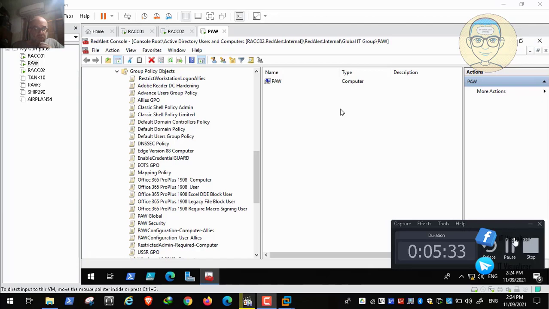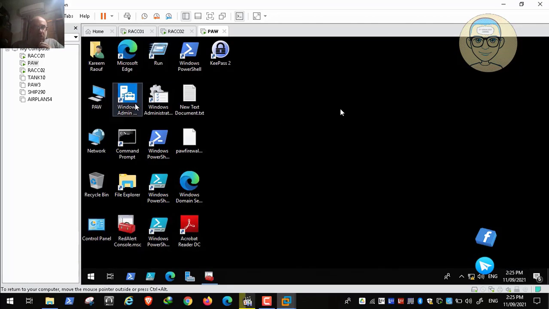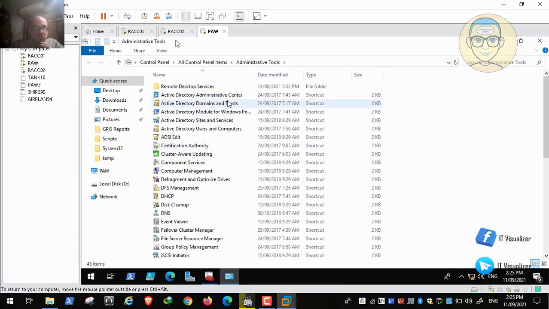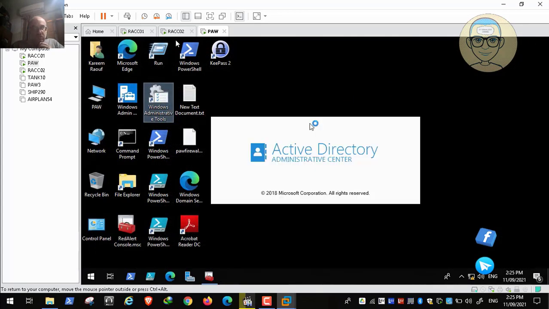Now we need to configure an authentication silo. We need to make an authentication silo policy to restrict the access of the Tony Stark domain admin account to be restricted only to access these two domain controllers. We will do this from the Active Directory Administrative Center. Okay, so we'll do this. First we will open the Active Directory Administrative Center.